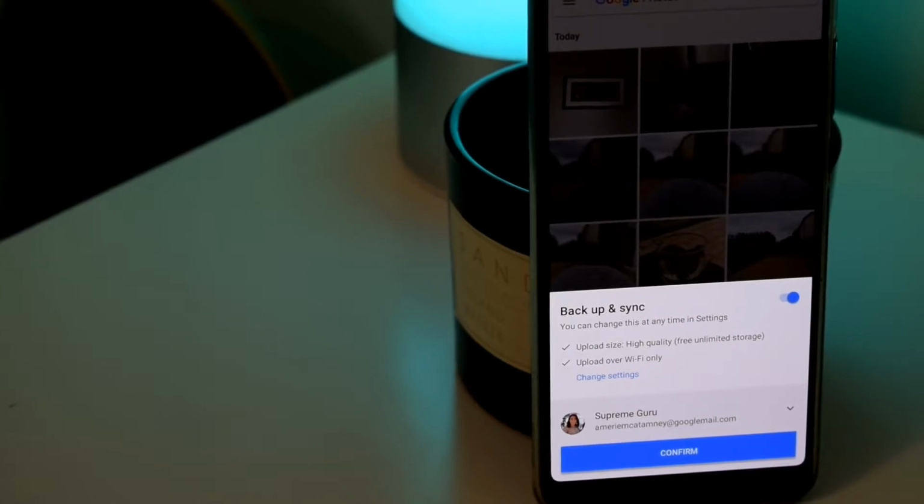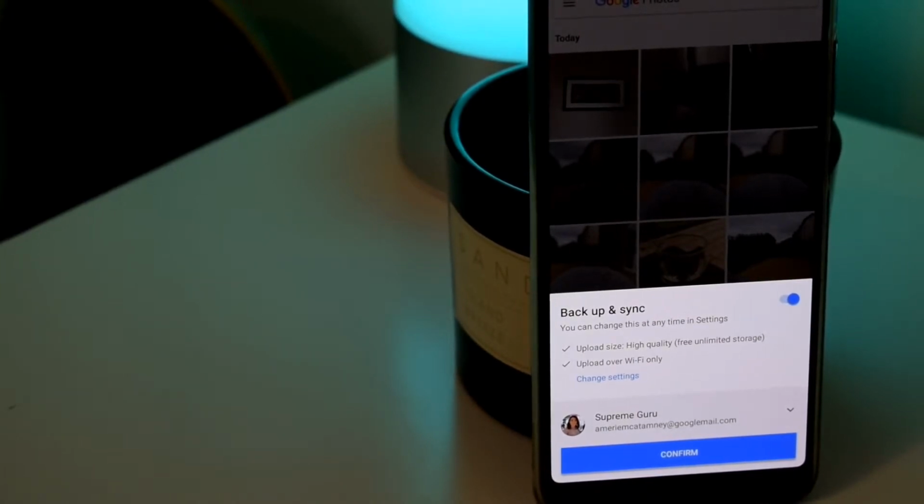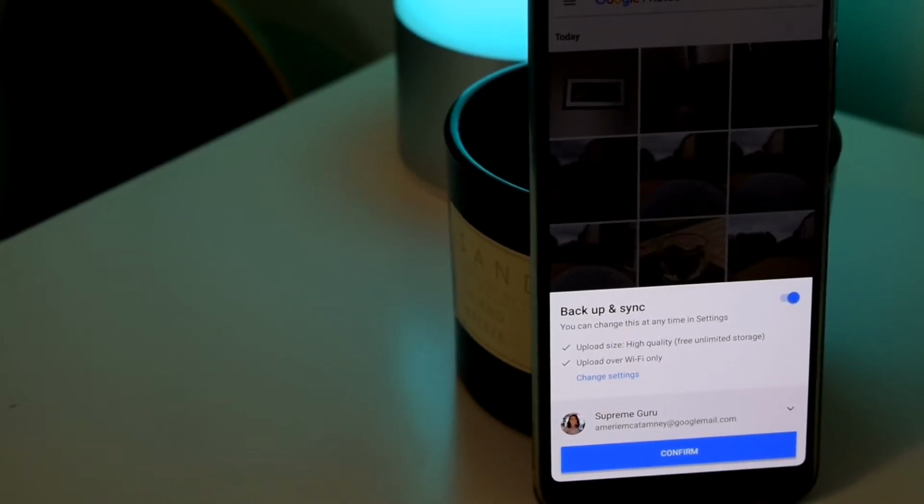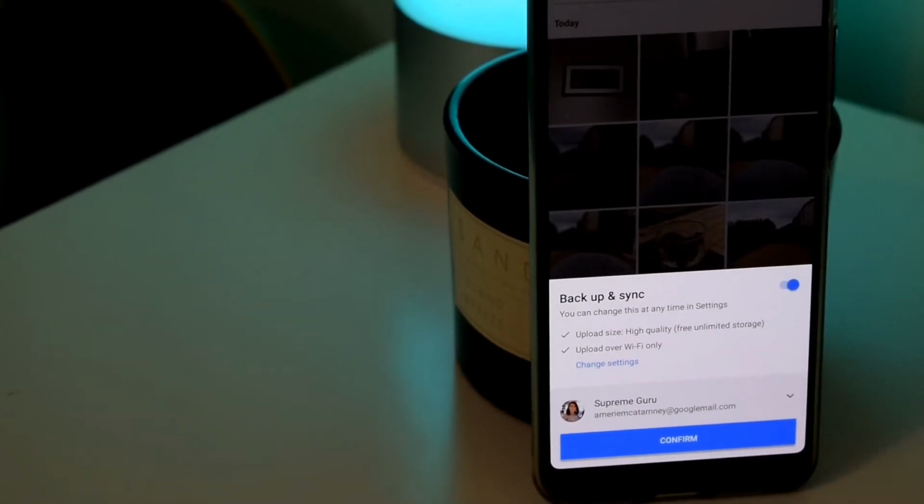do you want to confirm to upload over Wi-Fi only and use the upload size of high quality, which does give you free unlimited storage. You can change the settings in here to do it 15 gigabyte of storage, which means you don't reduce your quality in photographs. So I'm just going to hit confirm here because I don't really print off my photos and videos that often, but I can change that within the settings.